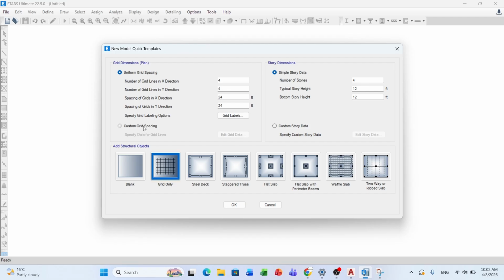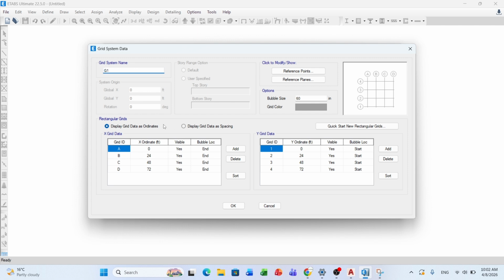You will select custom grid spacing, then we will go to edit grid lines data. So now this is the x-axis and this is for the y-axis. So we will click on the display grid data as spacing. Why? Because the other option creates each grid line with the reference point of the start or the zero. So as you go from zero to the first grid, you will enter, for example, 5 feet, and to the next one you will add that 5 feet. But for this one, we are going to only enter the spacing between the two grid lines.